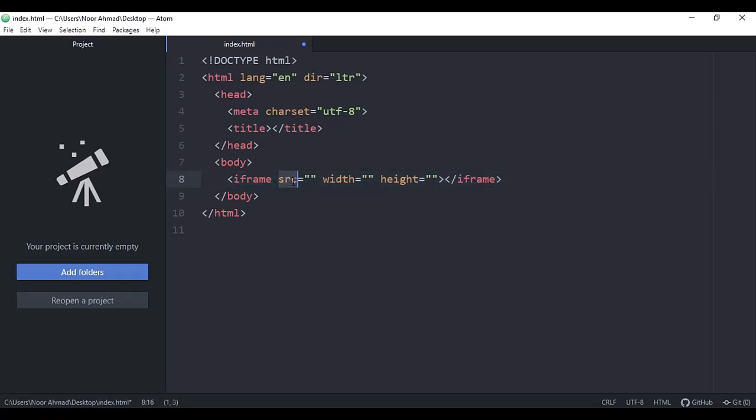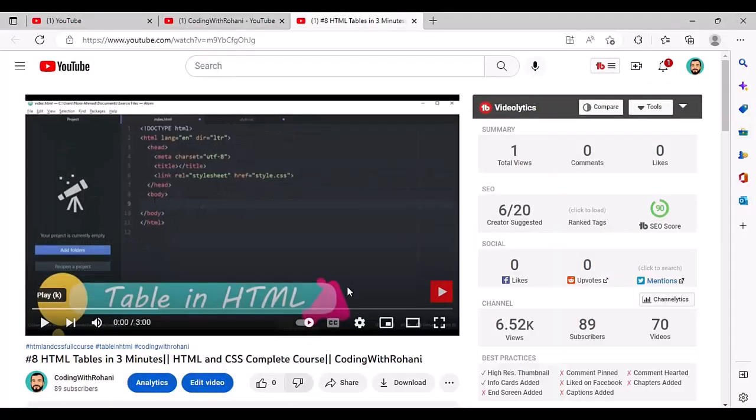So src attribute equal double quotation. Here you can specify the web page that you want to insert in another web page. It means that if you like a video and want to share that video from YouTube into your web page, you can add the embed link inside this double quotation. Now let's take a look at how to do this. Here is my YouTube channel and this is the video. First click on the share button.